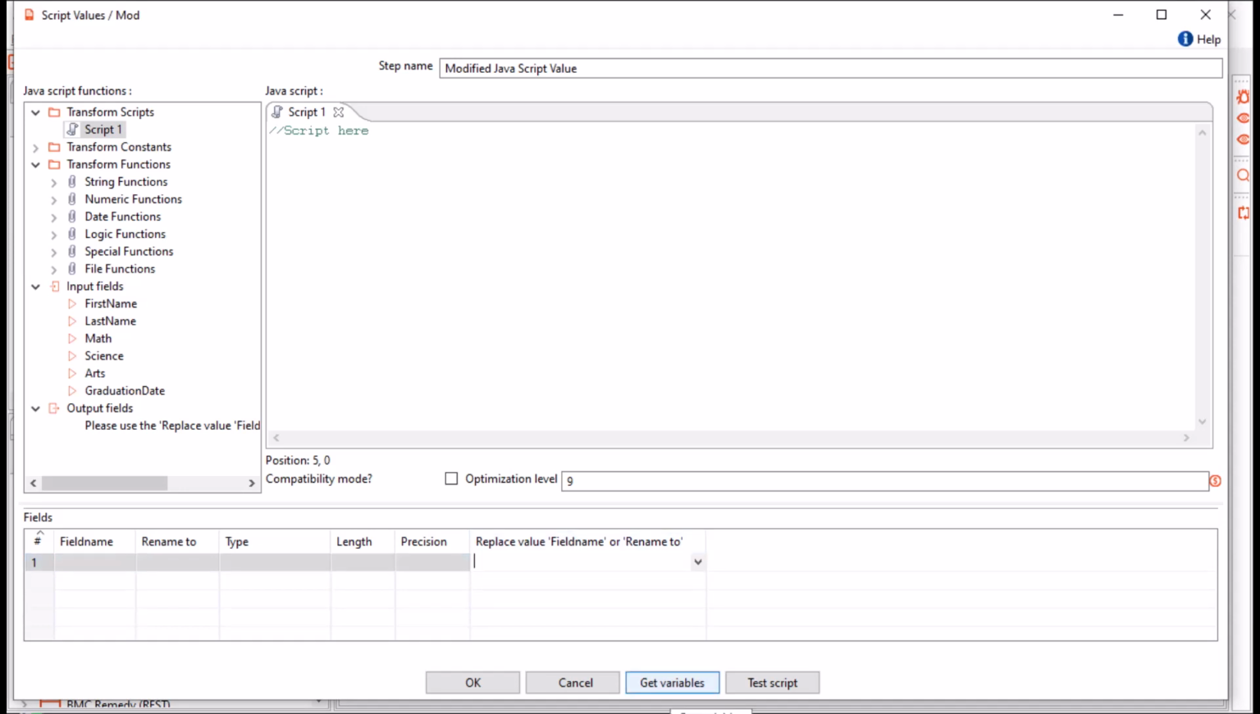You can click on the Get Variables button to retrieve the list of variables from your script so that you do not have to manually type the variables in the table one by one. And you can click on the Test Script button to test the syntax of your script. So I have given you an overview and a description of the modified JavaScript step configuration options. Now I will demonstrate it with sample code.